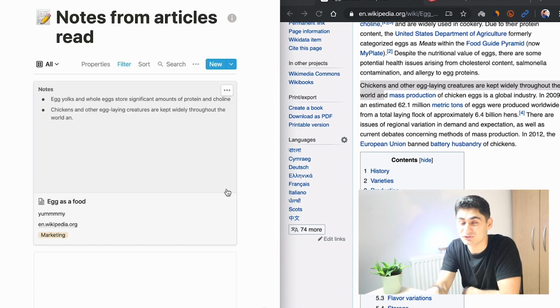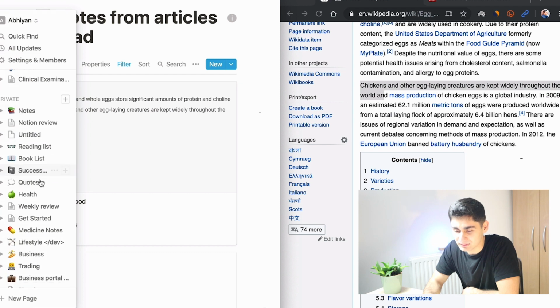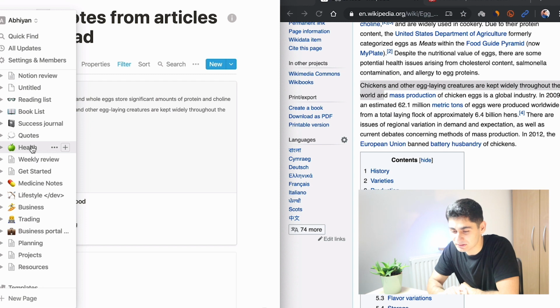And so I use Notion for a lot of different things. You can see here, I've got my books, I've got a little success journal, I've got quotes, I've got my health log, I've got my gym, I've got medications, everything. Got my uni notes, got lifestyle stuff. I use it for trading a lot as well. Got a little business portal, and I'm working on a few things here as well.